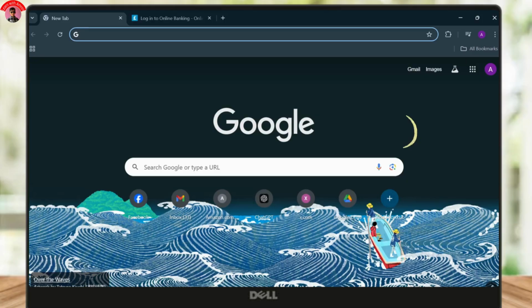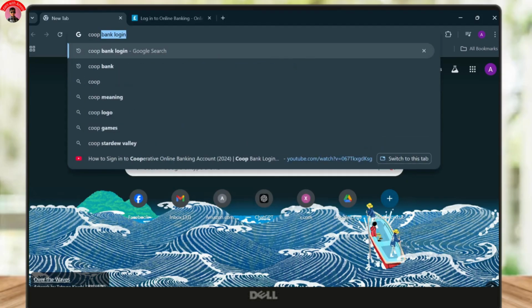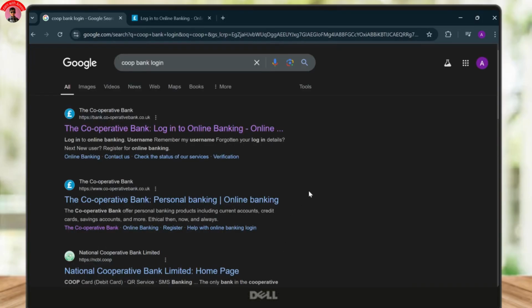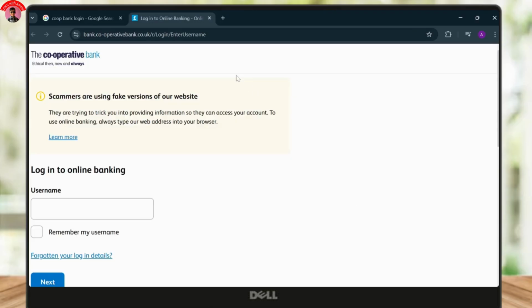Any web browser is fine. I'm using Google Chrome. Simply search for Co-op bank login. And after you search for it, you will see this link right here for the cooperative bank. Just open this link up and you'll get redirected to this page right here.